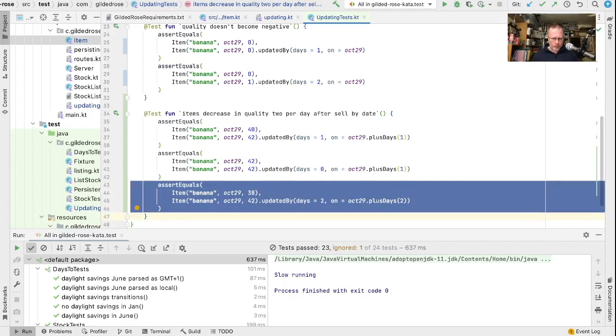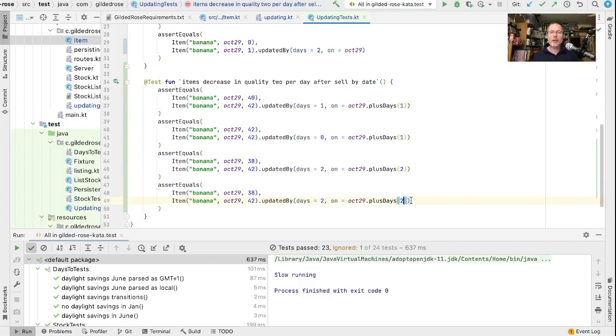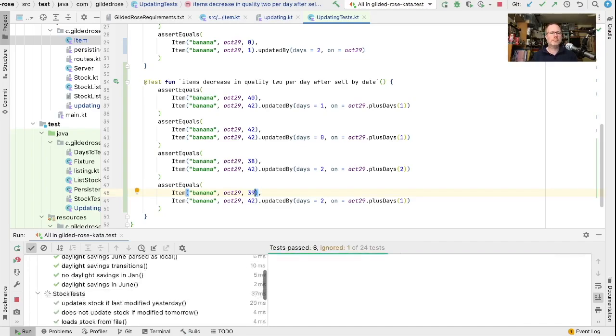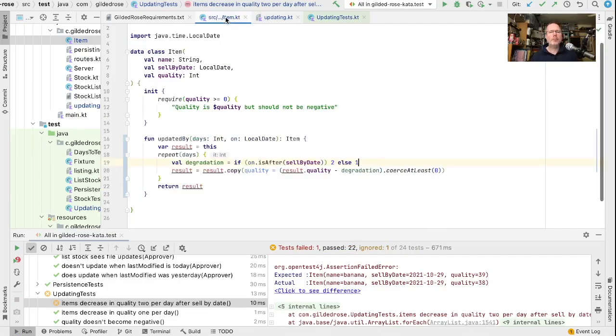But what happens if we straddle sell by date? So if we say we have to update by 2 days, but we're only 1 day apart, then one of our days would be before the sell by date and one after. So we might expect 39. Let's see if that works. And it doesn't. So in this case, we get 38. Let's have a look at our item. And the problem here is that we're asking now this on here compared with this sell by date, but we should be looking on different days to run this code.